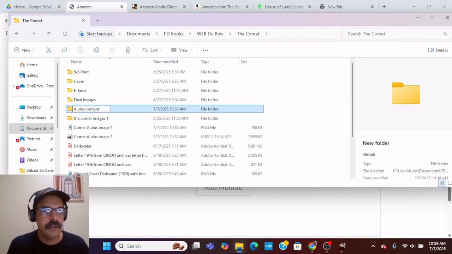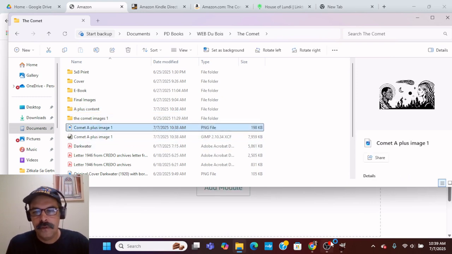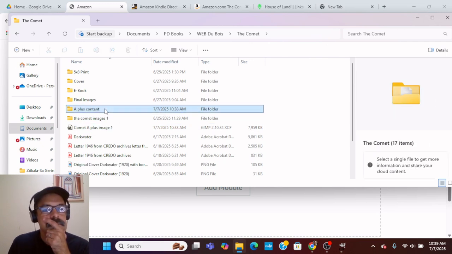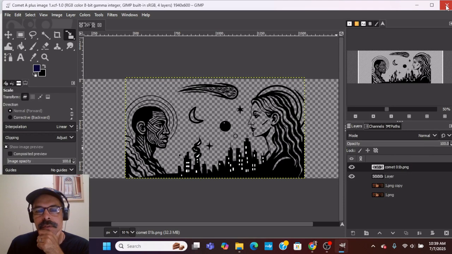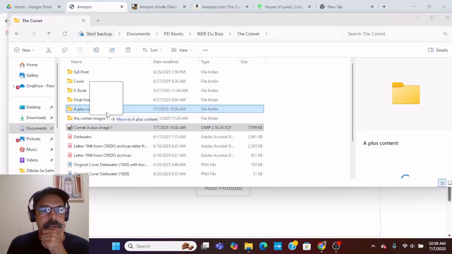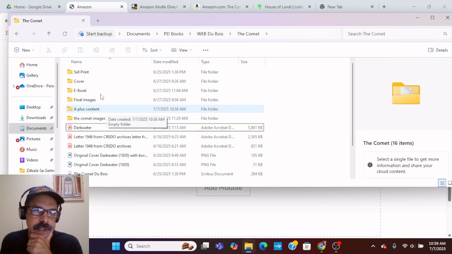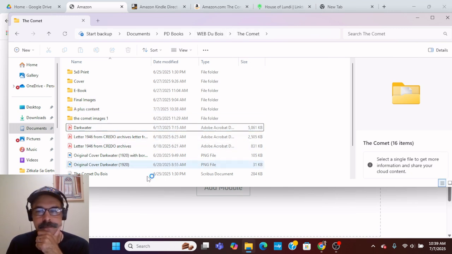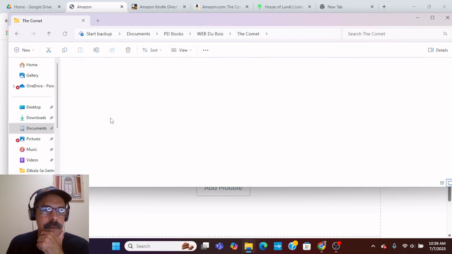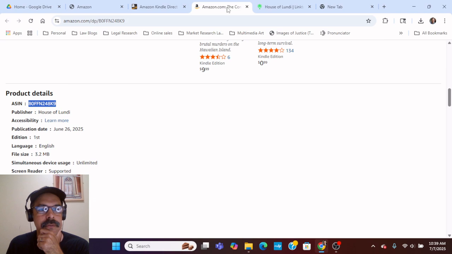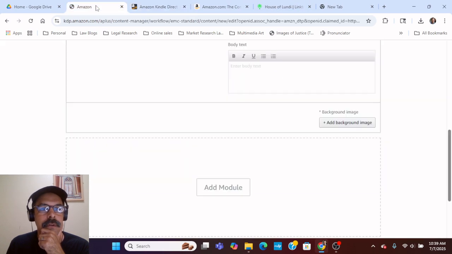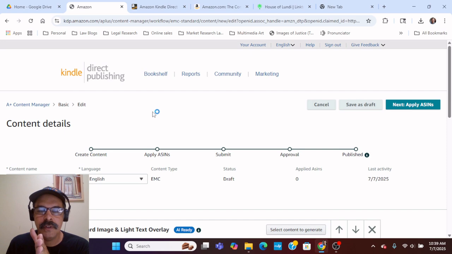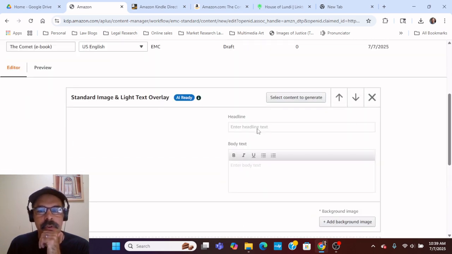So right now I'm just doing the kind of routine stuff of creating file structures. I need to close this in order to move it. Okay, so now I have a folder in the Comet folder for A+ content. So let's go back to Amazon KDP, where I'm creating this module.